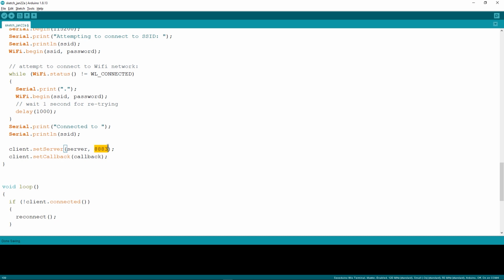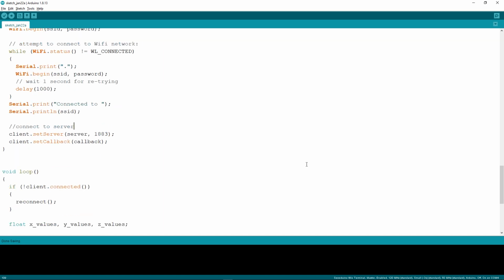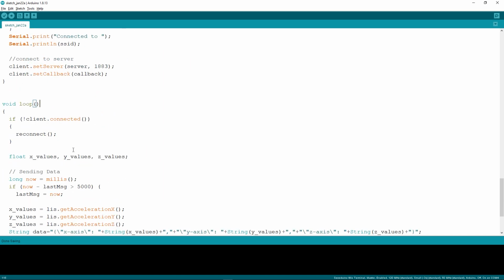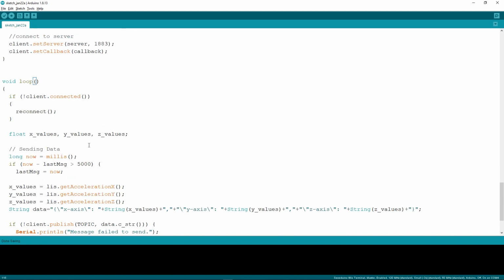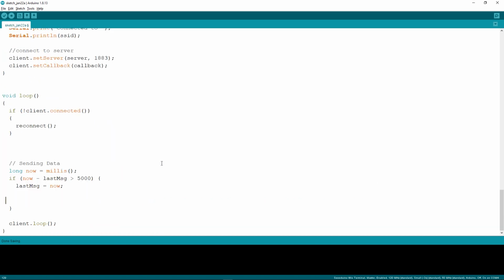So this is for the secure connection port. So if we just use MQTT, the port will be 1883. So this is to connect to the server. Now let's go down to the loop. So inside the loop, let's delete the unnecessary codes. So these are for the accelerometer, and all these are for accelerometer. And after this, add this code.